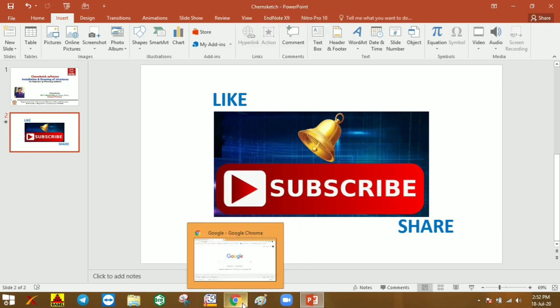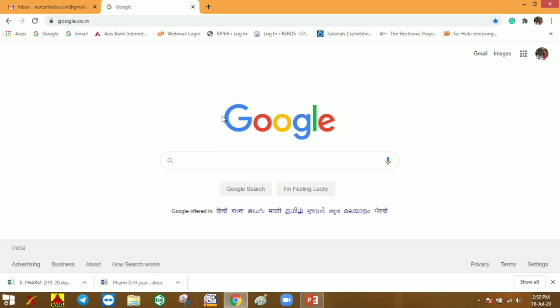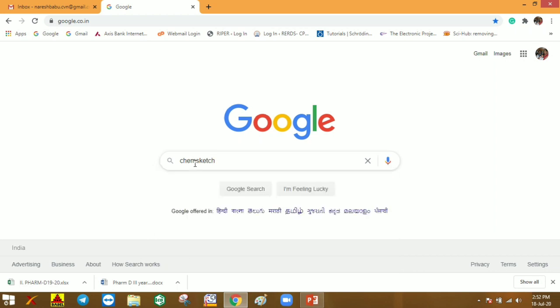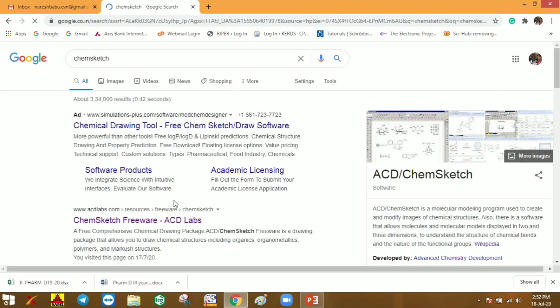So first of all, I am going to install ChemSketch. It is free software, so we can download it from Google. Just Google it, type ChemSketch, and you can see ACD Labs. Here it is showing ACD Labs, so you can click on this ACD Labs freeware ChemSketch.